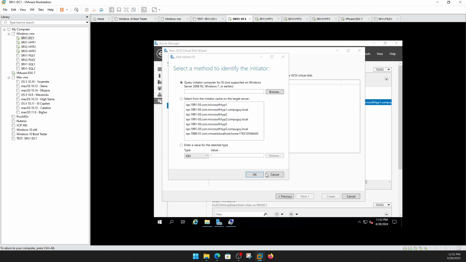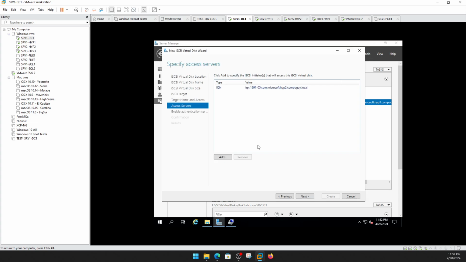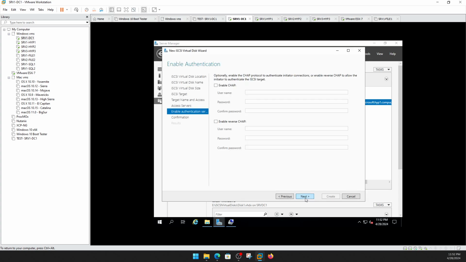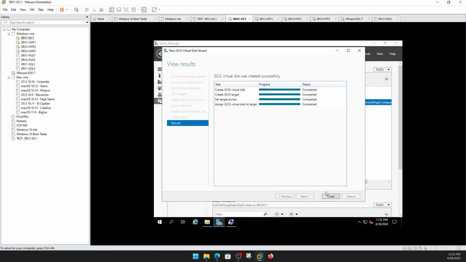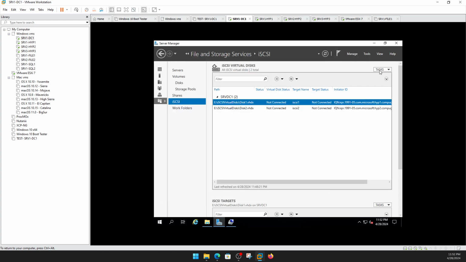Okay, Hyper-V 2 is now going to be the only accessible server to this one disk. Next, we don't want to use CHAP. Next, great. And one more disk to do this.